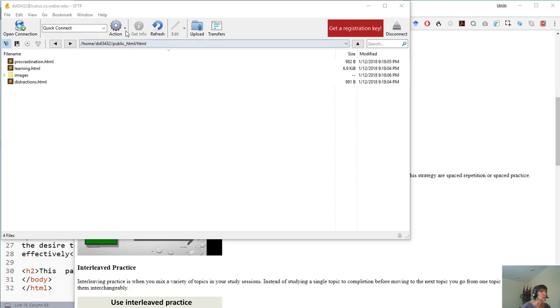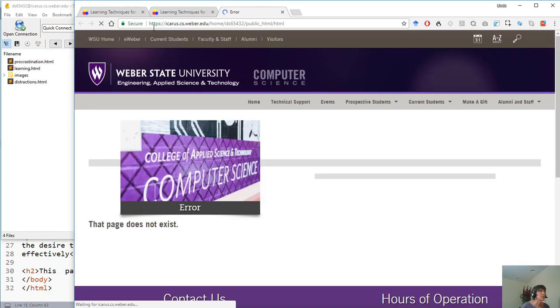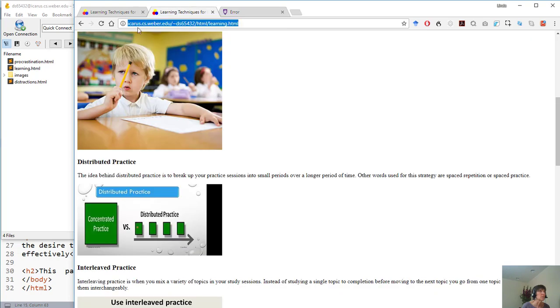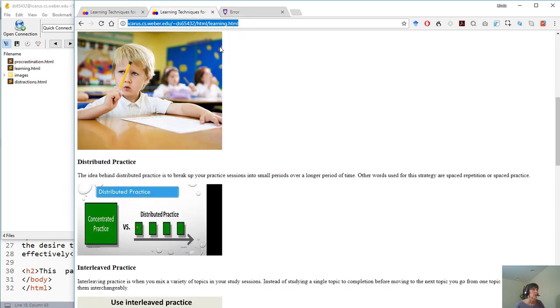So notice if I go into Action and I select Open URL, it gives me the wrong URL. It starts with HTTPS, and we don't need that. We just use HTTP. It does get the host name right, but notice how it adds home. It does not put a tilde here. It adds the public HTML. We do not include public HTML or home in there. So be sure and don't use the URL that Icarus suggests. Notice it does not work. Okay, so make sure you get the one that you're used to doing in there correctly.